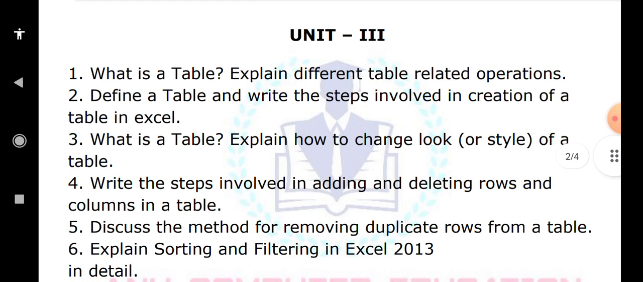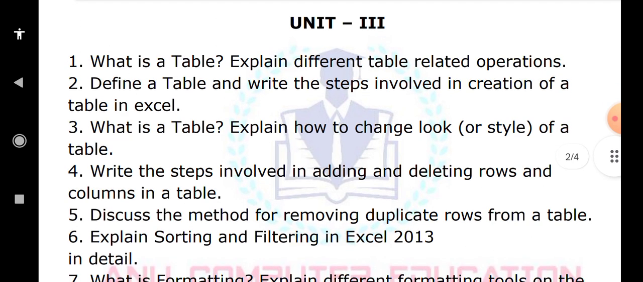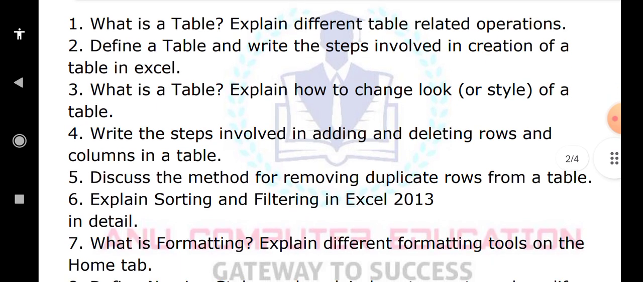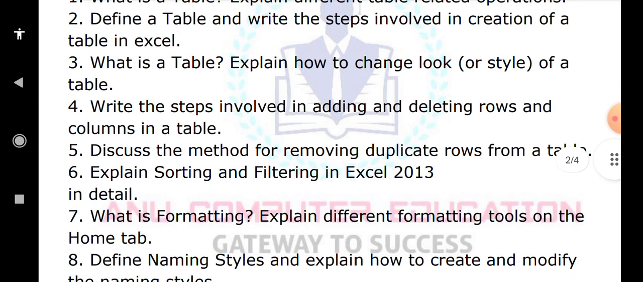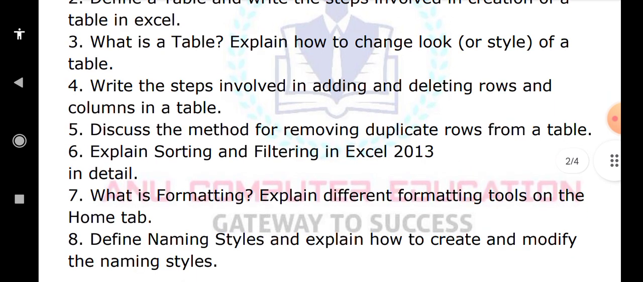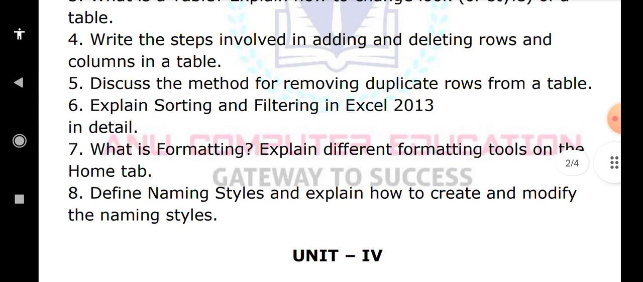So next, explain the sorting and filtering in Excel 2023 in detail. So what is formatting? Explain the different formatting tools on the home tab. Next, define names, naming styles and explain how to create and modify the naming styles. So these are unit number 3.